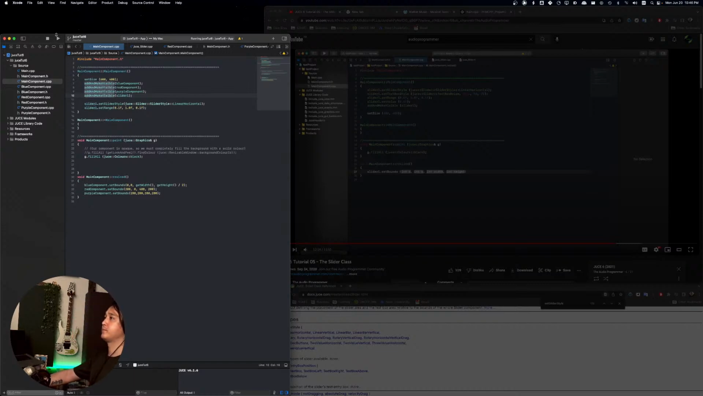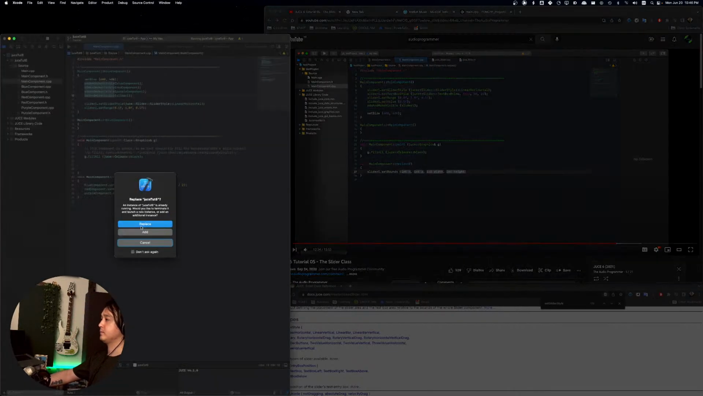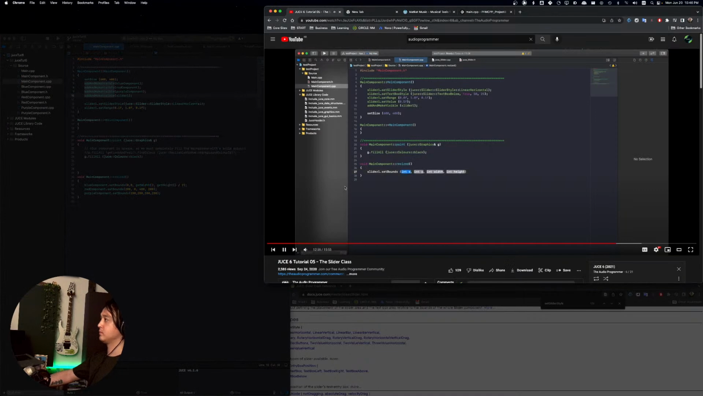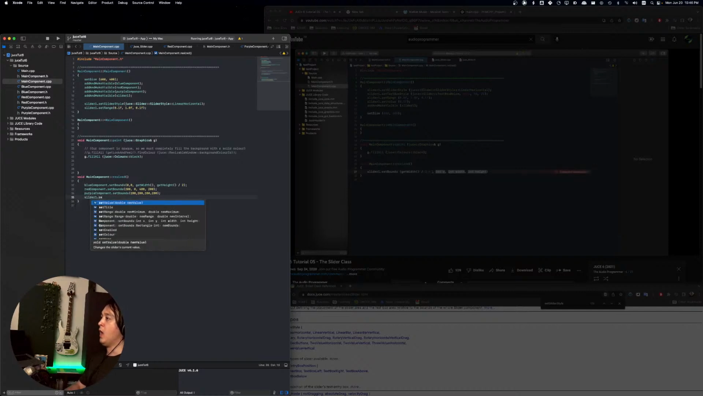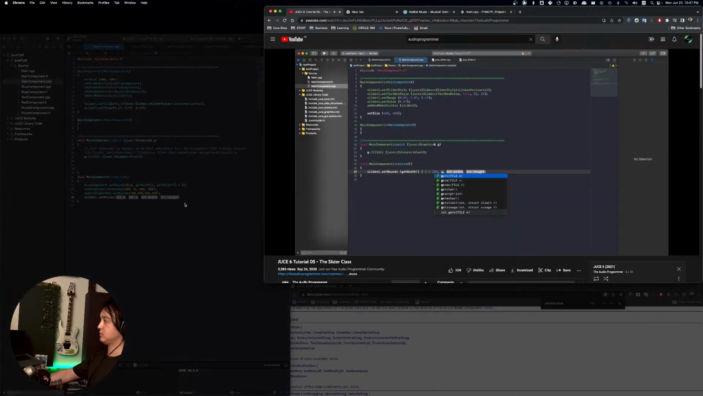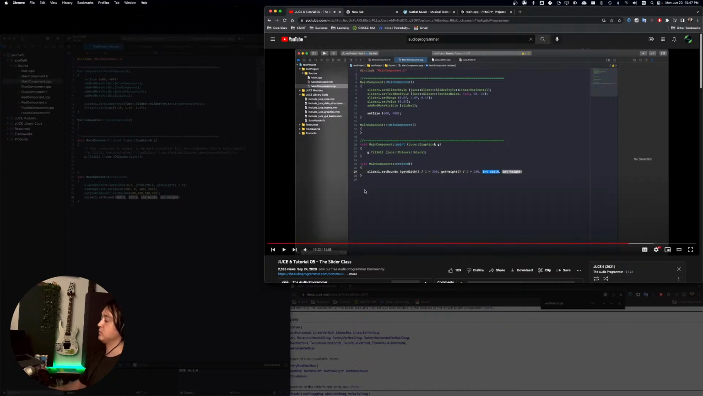Why is that not working? And what I will do is I'll try to put this in the middle of the screen. So let's do get width divided by 2 minus, let's see, 300. No, actually, let's do 200. Okay, and then get height divided by 2 minus 100.